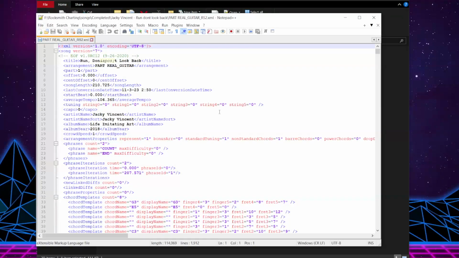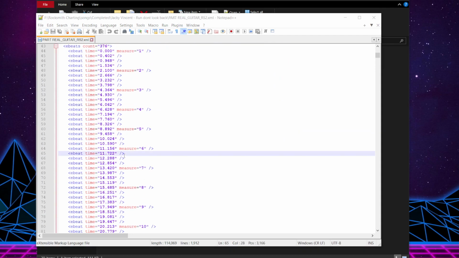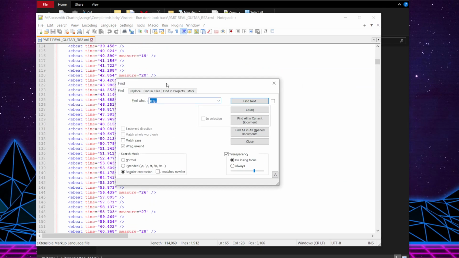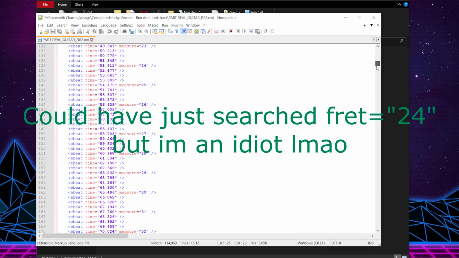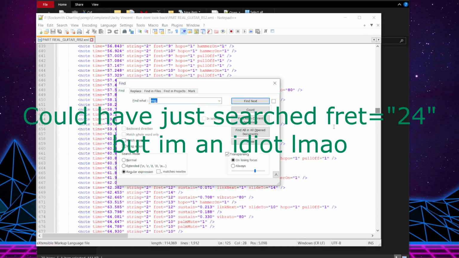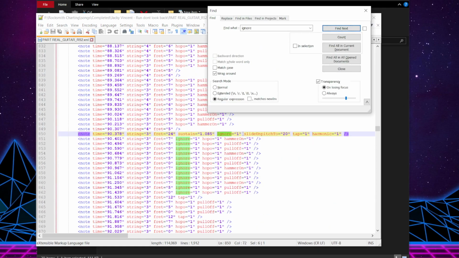So you open this up in Notepad++. I think you can just use regular Notepad, but I just use Notepad++. You can do a ton of stuff in here, but really the easiest thing to do is to look for 24. So let me see if I can find it. I can't remember. I don't think I ignored a whole lot, so you can just look for ignore maybe. But okay, so here it is, fret 24.